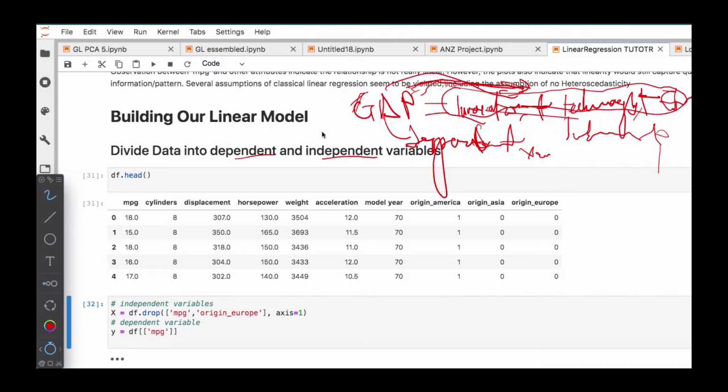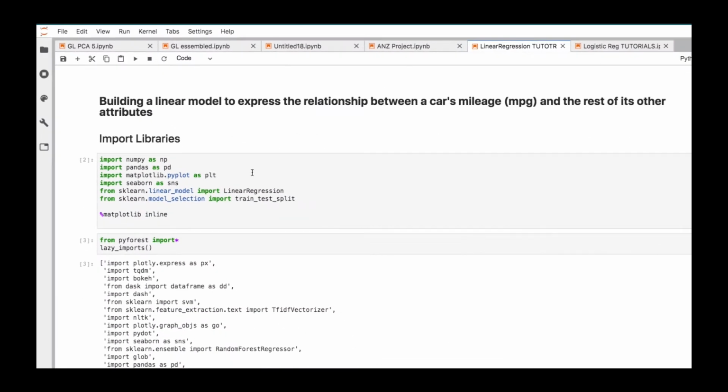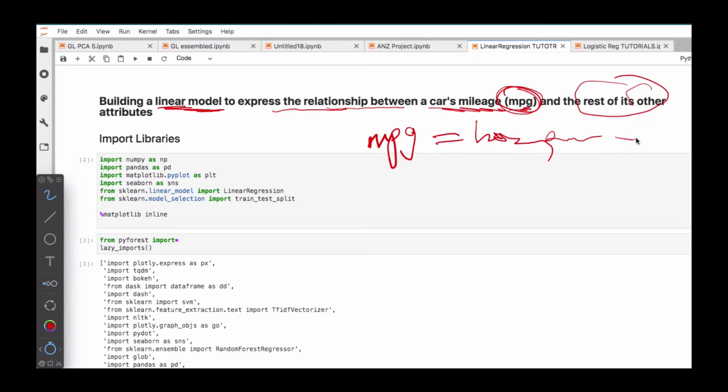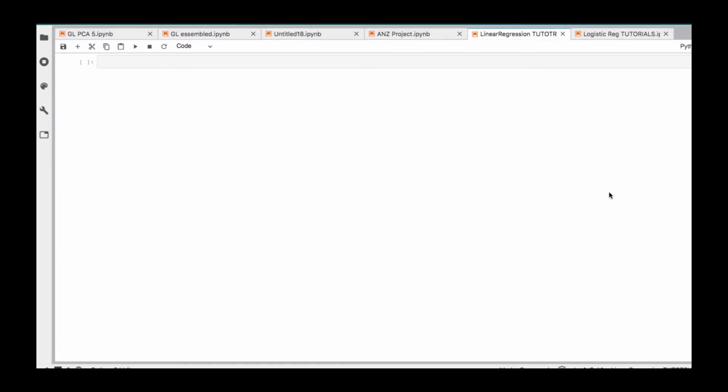In the same way, if we come into our data set, remember that earlier our target was to build a linear regression model to express the relationship between the car's mileage, that is the MPG, and the rest of the variables. So what we want to do is find the relationship that exists between the MPG and all the other columns, which includes the horsepower and some other factors. That's what we actually want to do. So let's go all the way down to where we are building our algorithm.